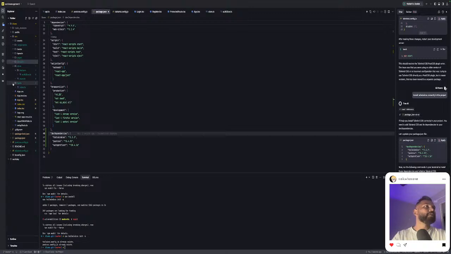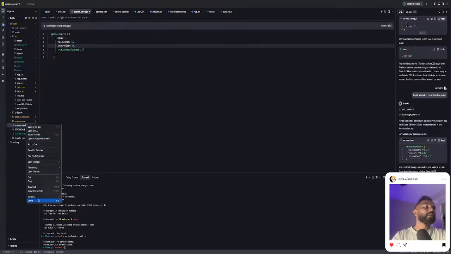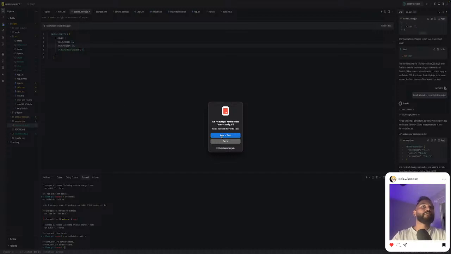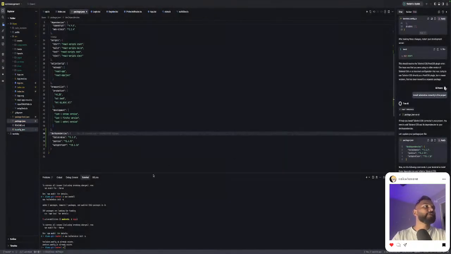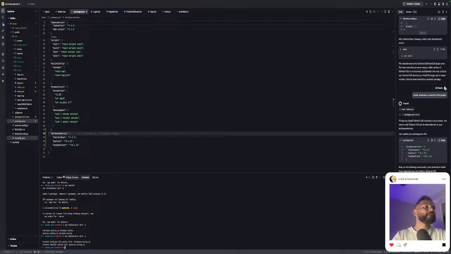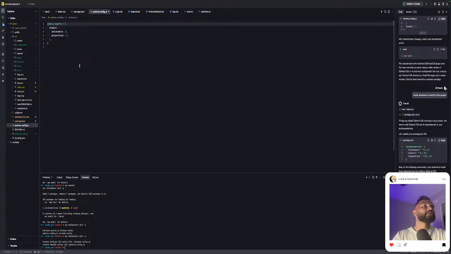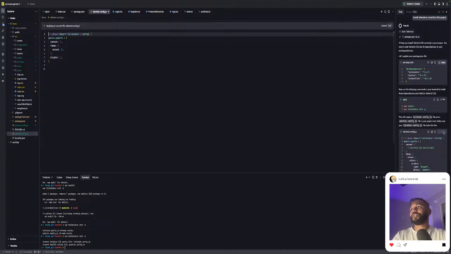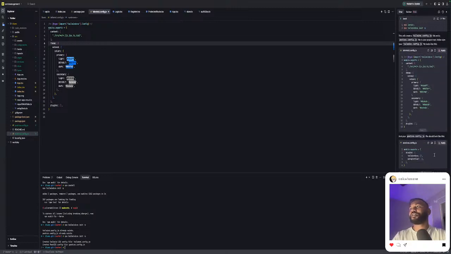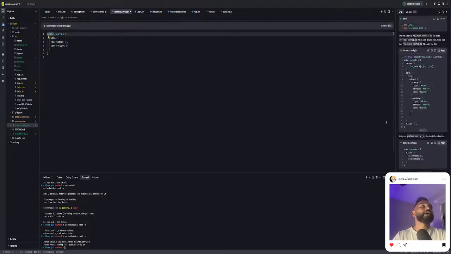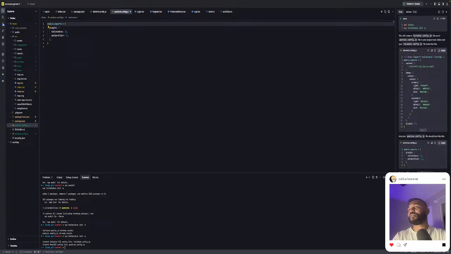So how about move to trash, and we ask it to do it again. So now it has created new ones. Okay, these are the ones. Now let's update this to have these. Perfect. I think this is as it is, right? Okay, cool.